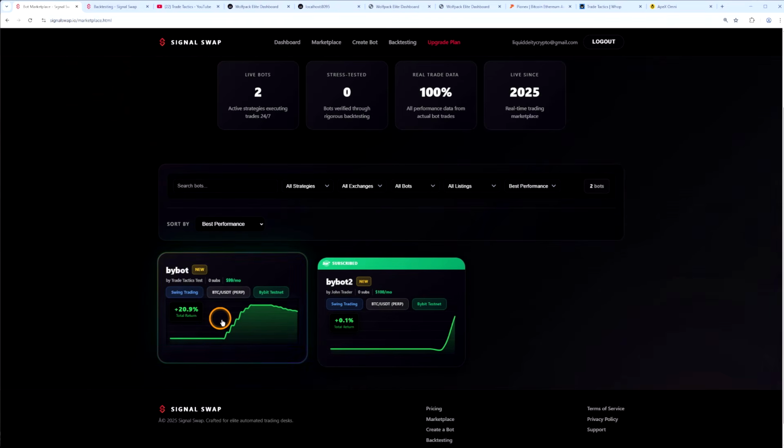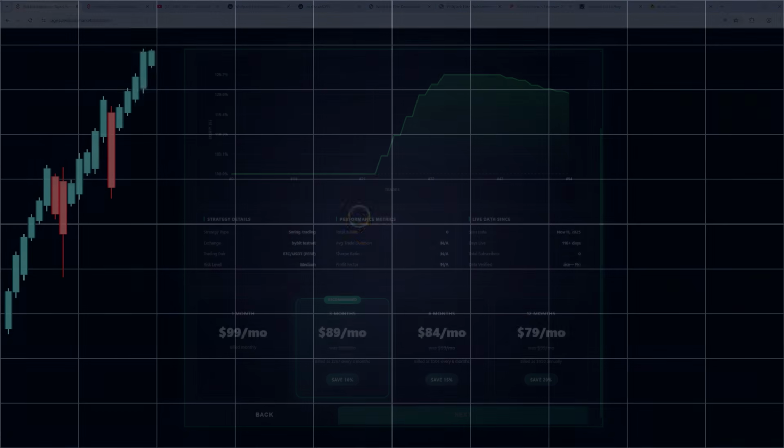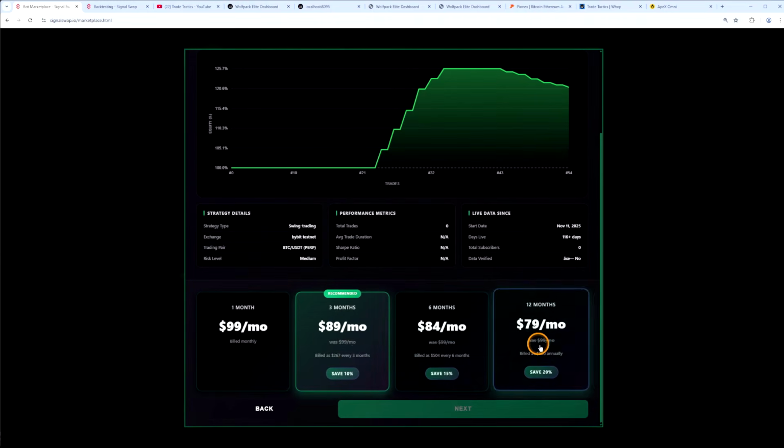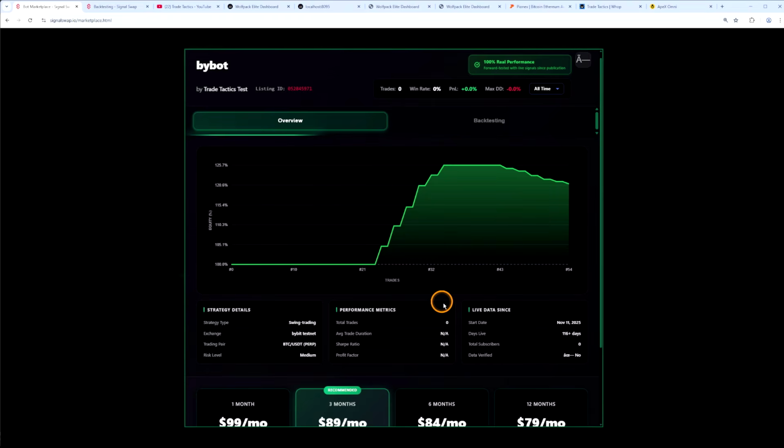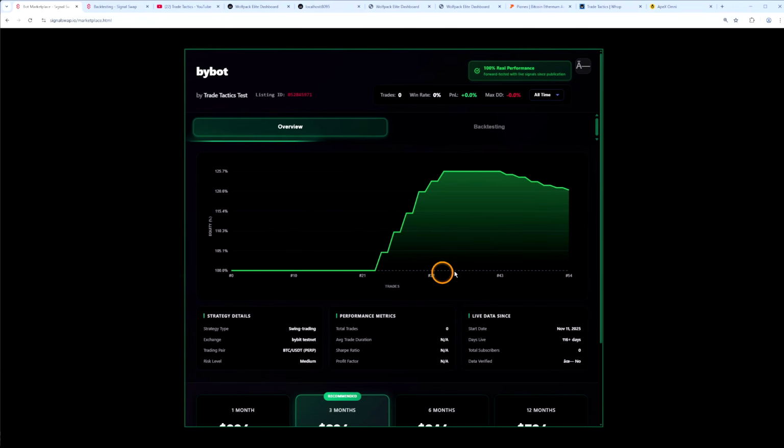So anyone can post. It's free to do as long as the signals are genuine. If there's profitable signals there, that is proof of performance. So once you post it on the marketplace, you can choose the price you want to sell it for. You can customize all that. And if you're subscribing to a bot, you know that the signals on the marketplace are good. This is just a test bot. Don't subscribe to this bot if you're coming to SignalSwap. This is just a test.